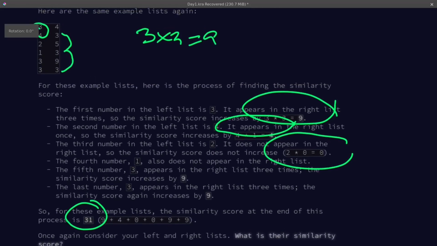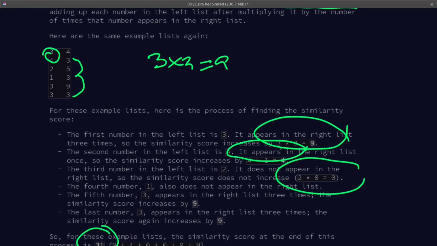The way to do it is to go through this one by one, and for each of these, we count how many of them are in this list. Then we multiply this number with the amount that we find on the other side. Let's see how we're going to do it in code.